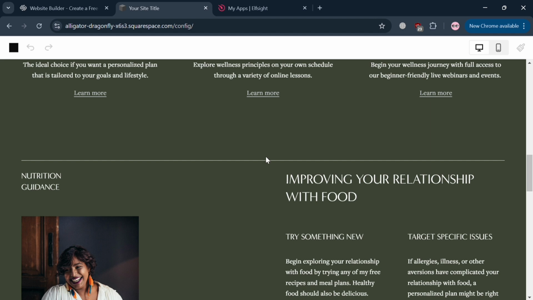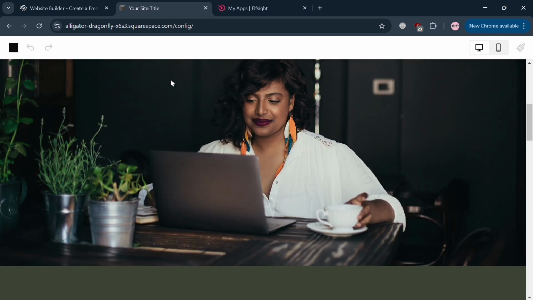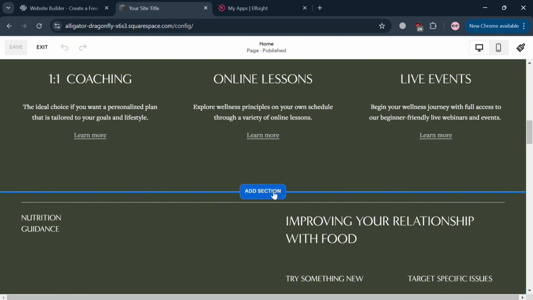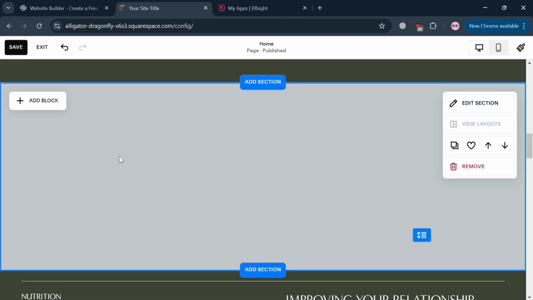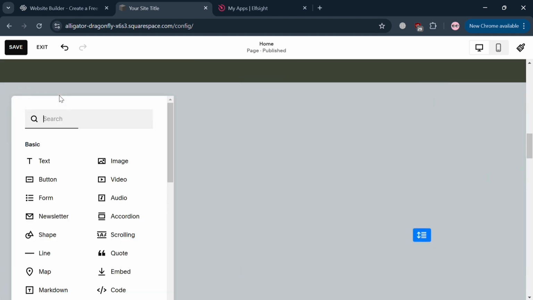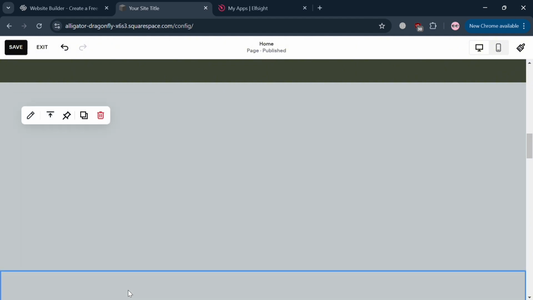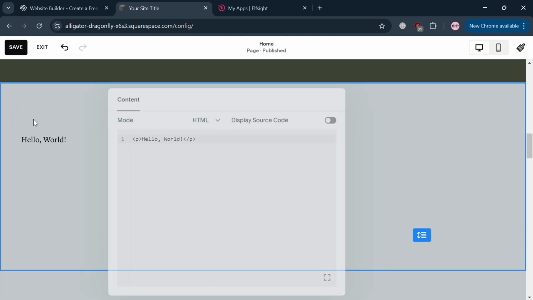For example, in our website in here, we're going to add a section by scrolling down and clicking this icon, add section. Choose on the left side panel this add a blank section. Upon clicking on it, it will show you the blank section, and just click the add block button on the top left corner. After that, just choose this code option, and upon clicking on it, you can start clicking this edit button to edit the code in here.